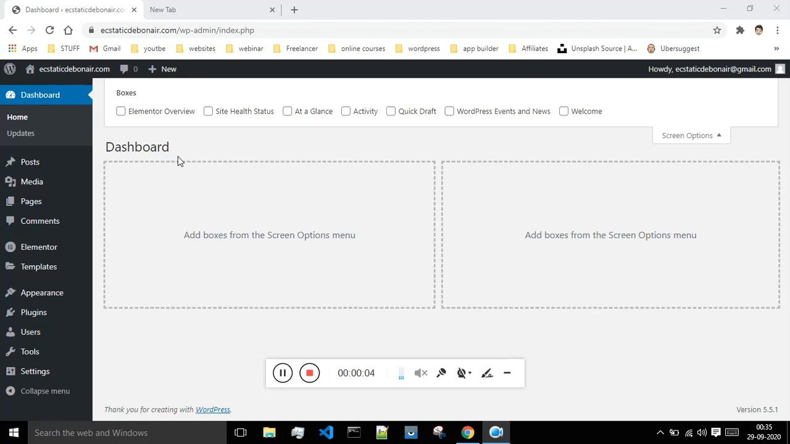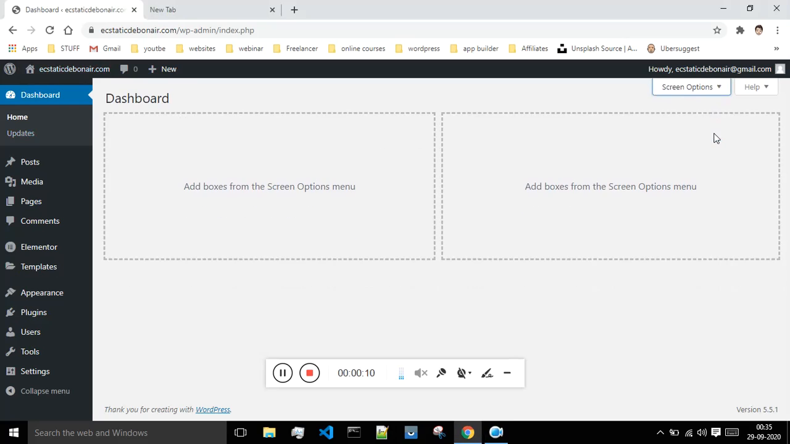So basically today we will be looking at the introduction of the dashboard of WordPress. So this is the WordPress dashboard. All the required information, like the statistics of your website and everything, you will see all those details over here.